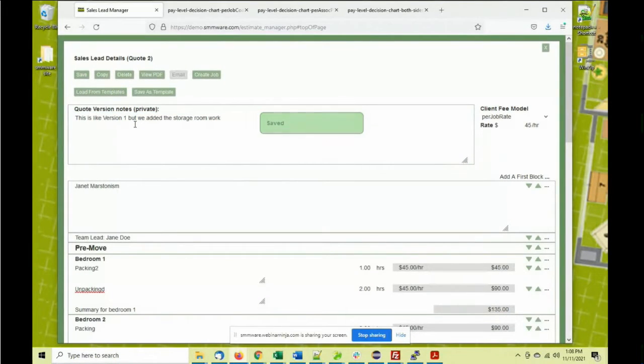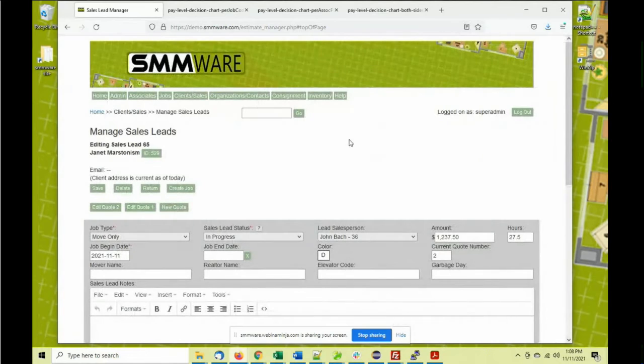This is not part of the PDF that the client sees. This is just a note that you write to yourself so that if you have 3 or 4 versions and you're looking at this 6 months down the line, you will understand exactly why you created the various quote types.